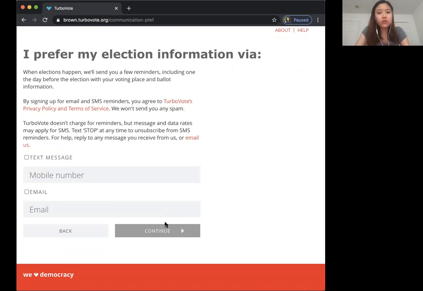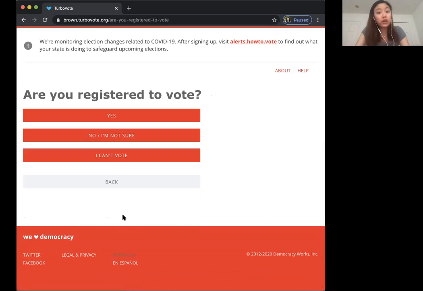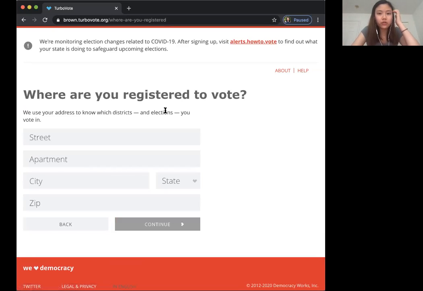So TurboVote is really great. It can send you reminders either via text or via email. And we are going to do email today. And let's continue. So are you registered to vote? If you're not registered to vote, make sure to watch Helen's video on how to register to vote through TurboVote. And so, yes, we are registered to vote.